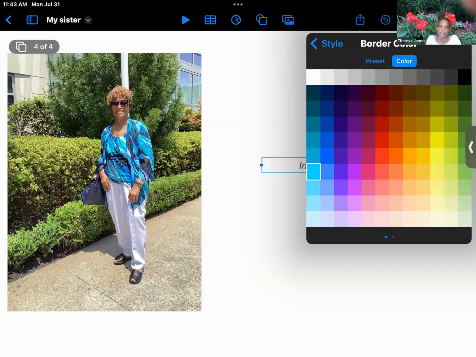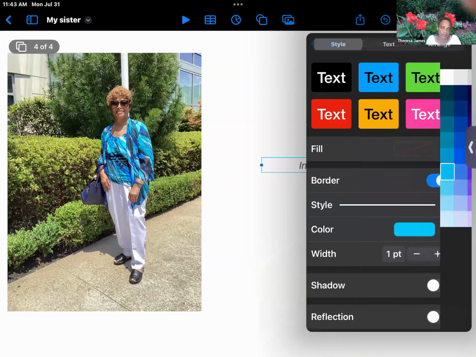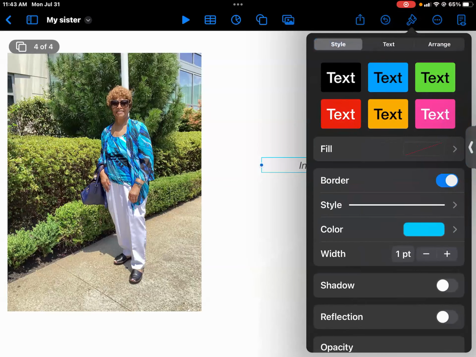Now, the next thing we want to do is to get out of the color part and tap on the word style up in the upper left-hand corner of that drop-down. That's where that arrow is. So we're going to go back. That's blue. I see blue in color. Wonderful. So we want to get out of style now. Very good.